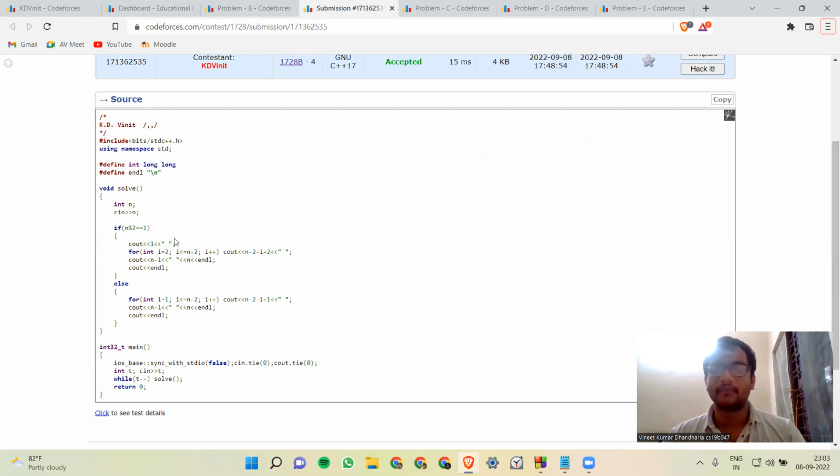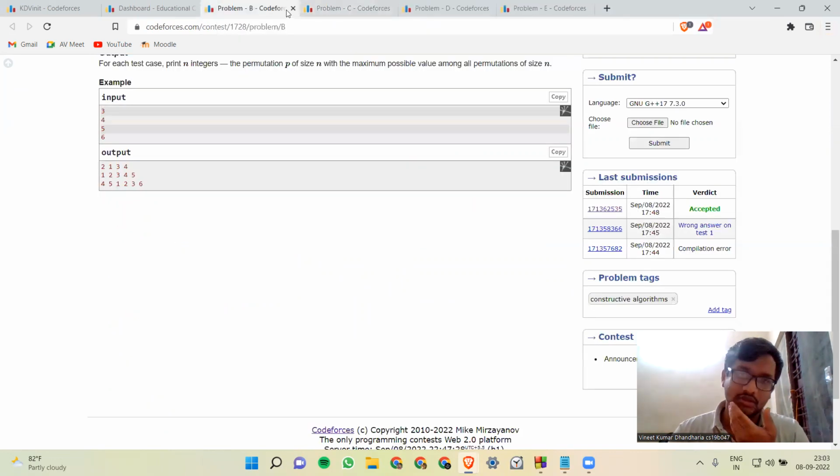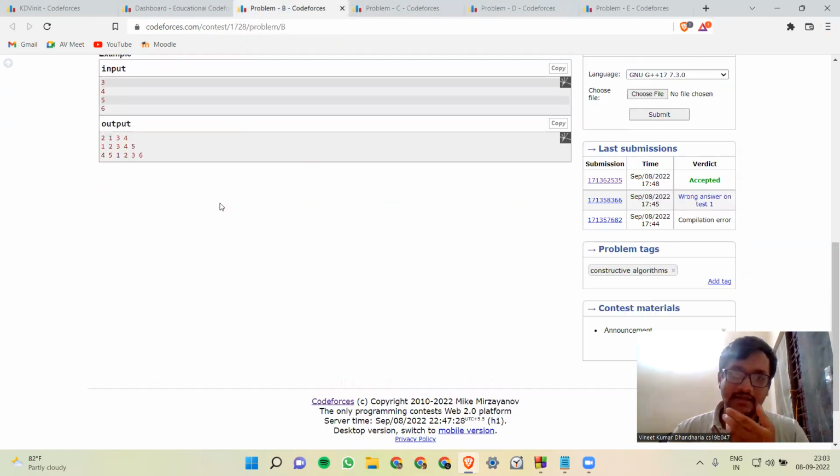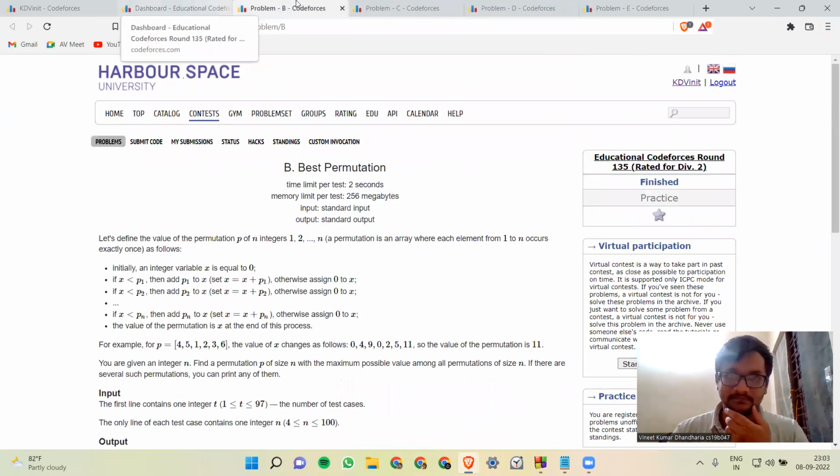What you do is you place 1 at the start and reverse the remaining array. You will see that this also works and gives you the answer. This is just one possible solution. There can be multiple. You can try to figure out cases yourself and see how you can get 2n minus 1 at the end. The main thing is that the answer of a permutation can be at most 2n minus 1, and you have to construct it. You can try to figure out some method by yourself as well. This was the method I used. That's problem B, which is best permutation.